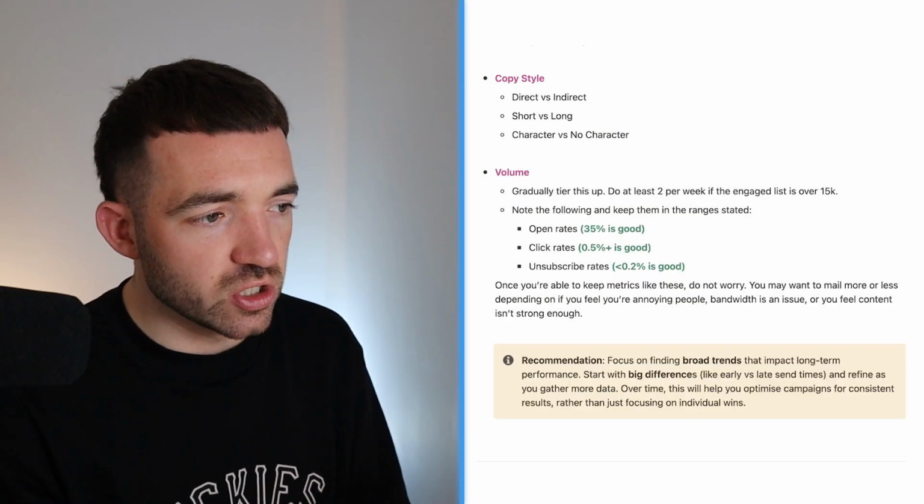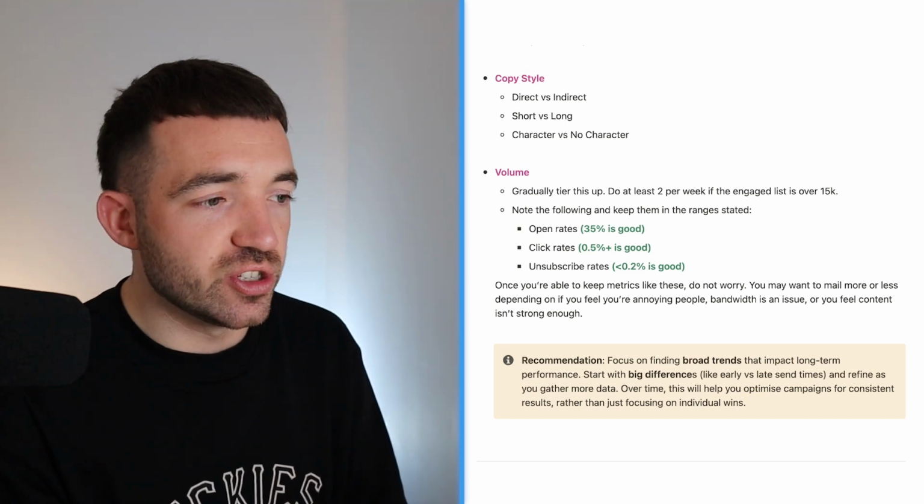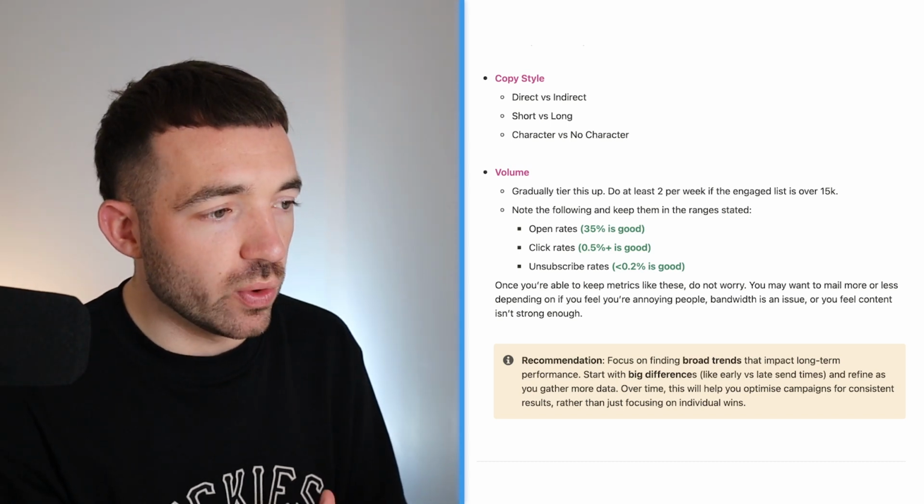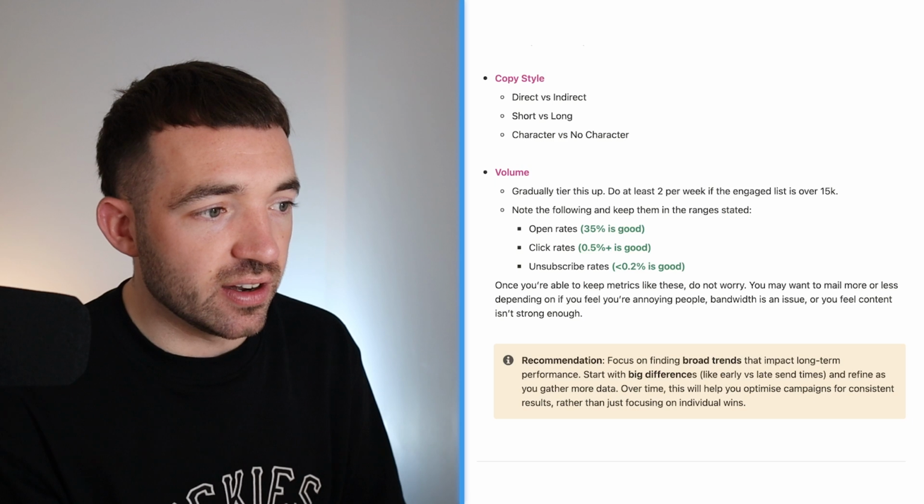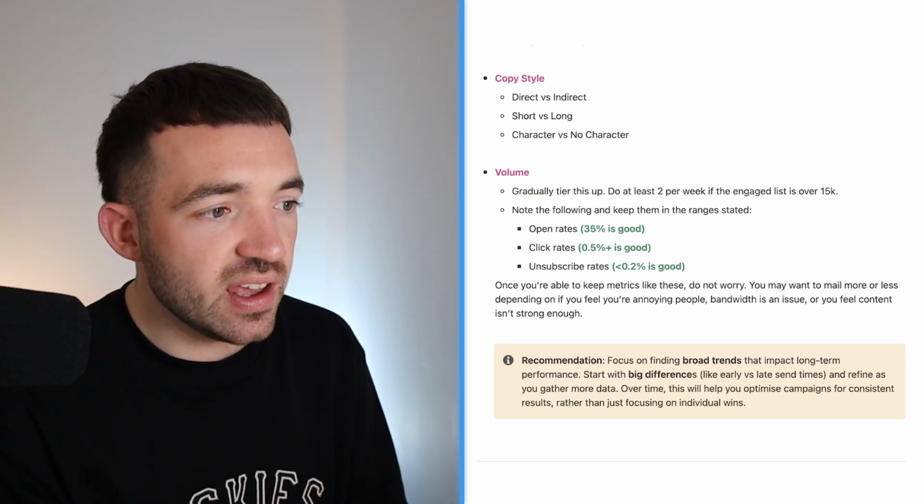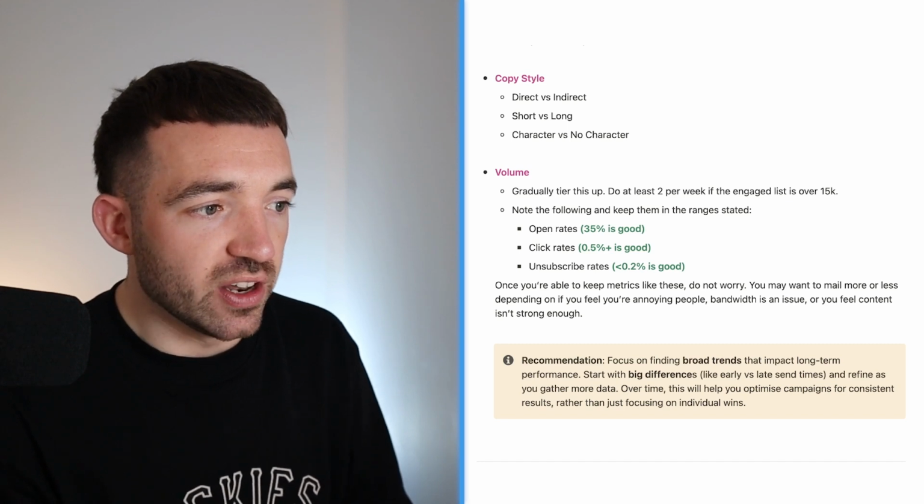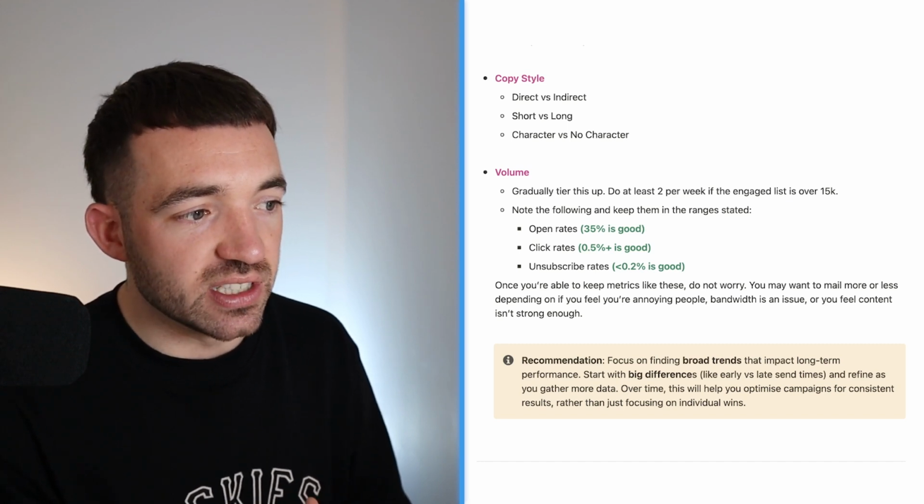So with campaigns, you also want to be testing to get a rough idea of the right amount of volume you're sending with your campaigns. So what we always recommend is gradually tier this up. If you have an engaged list of over 15k, then what we recommend is at least 2 emails per week. And note the following and keep these ranges in mind.